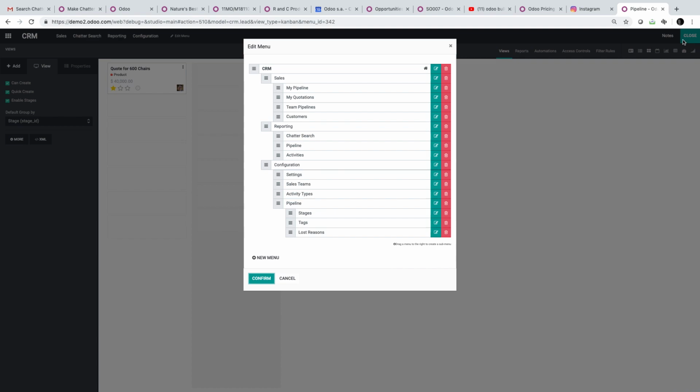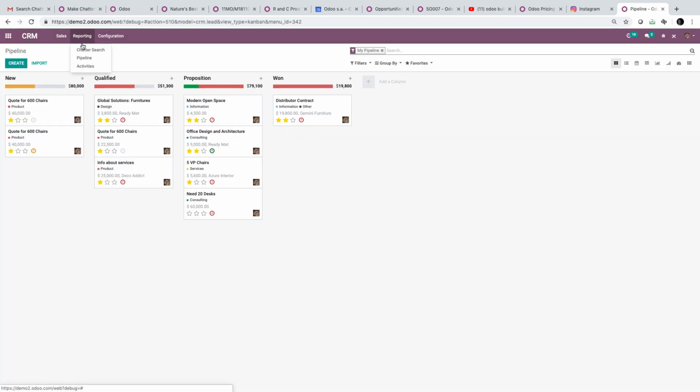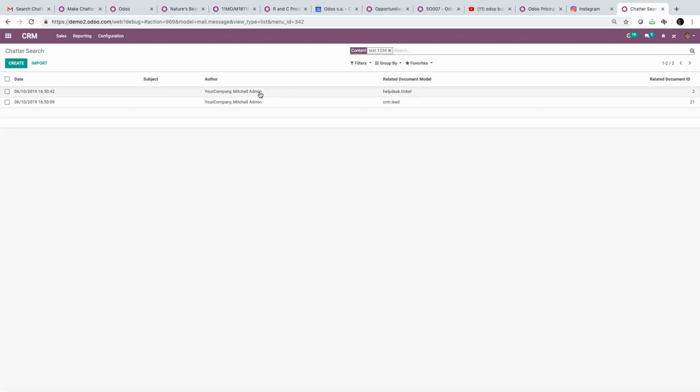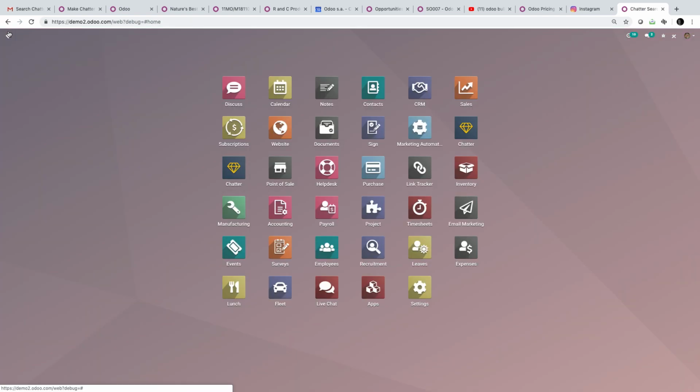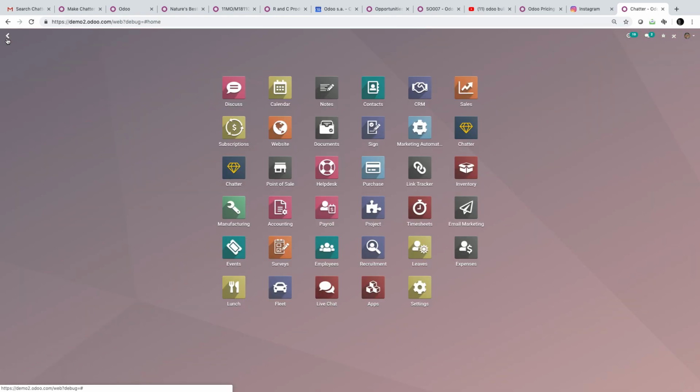Save it, close out, and now you'll see here under reporting I have something called chatter search. Takes me right back to that parent model, which pulls my records. So that's how you can do it. And again, that's how I created this app. Just created one called Chatter, and I can see everything here. So multiple ways to do it.